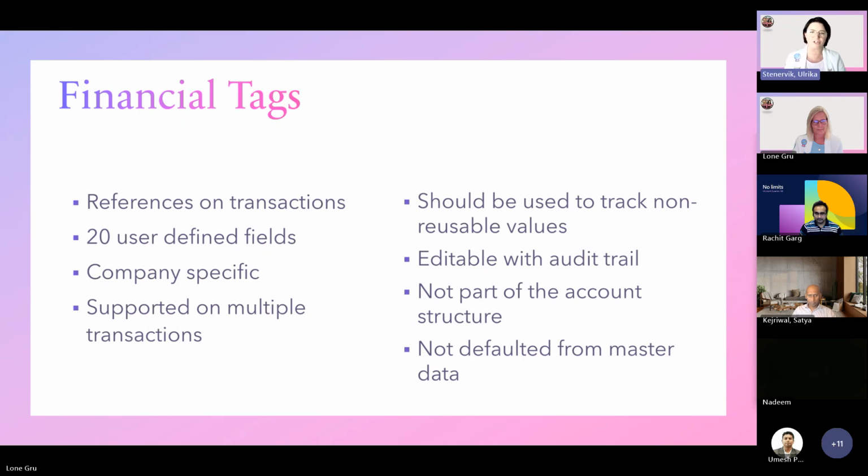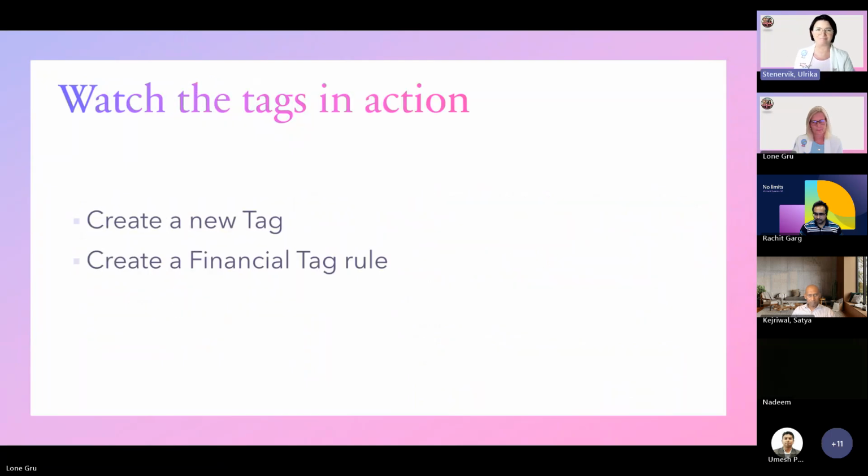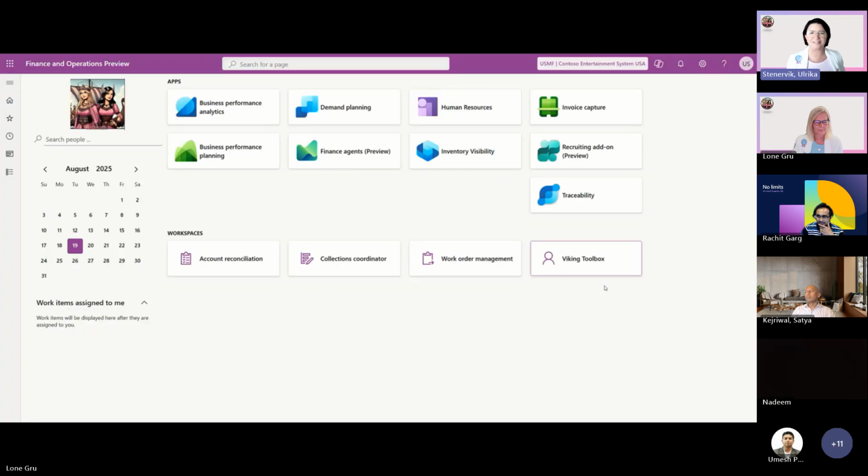Well, for the financial tags then, I would like to show you a few new things that you can do with the financial tags. So if we continue to the next slide, I want to show you the tags in action. I want to show you what happens when we create a new tag, and also what happens if we add a financial tag rule, and the financial tag rule will then auto-populate tag values on financial transactions. So if we continue to the next slide, we'll see this happening.